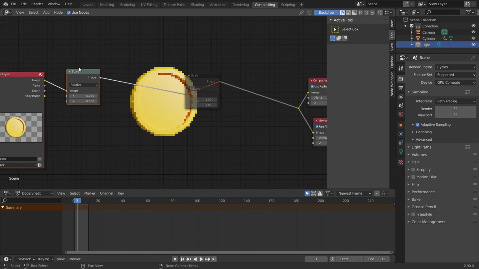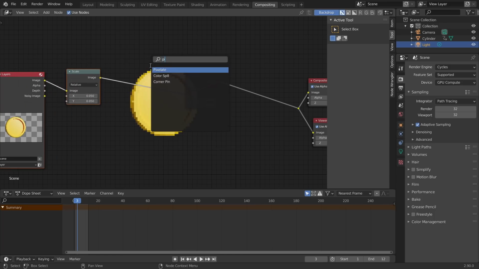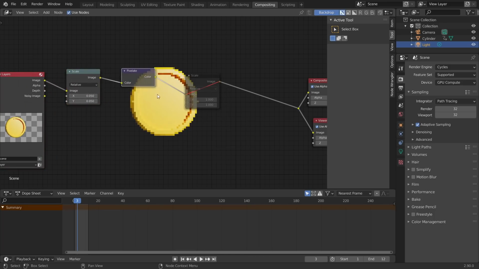So this is the first idea. We are then going to add in a pixelate node, which basically doesn't do anything, but it says, Blender, take what we've done here, our scaling, and keep it like this. This is what it does.